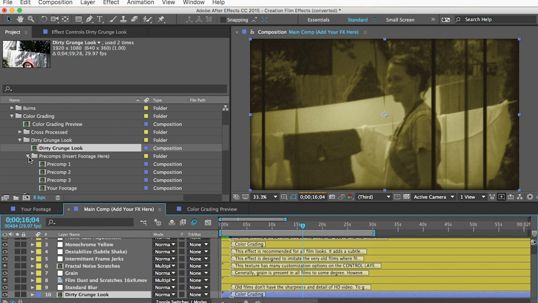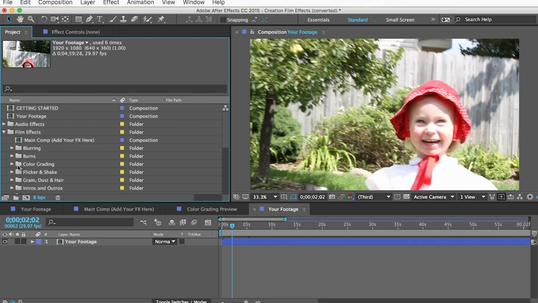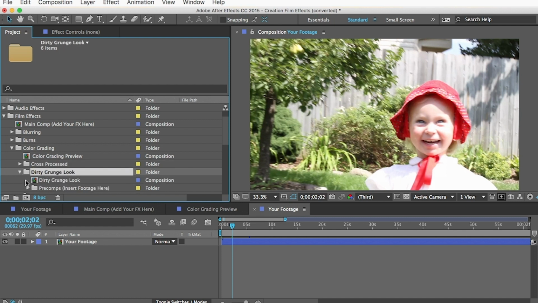Now there are lots of pre-comp effects to choose from, not just in color grading, but throughout the template. Most of these categories have them. So what if you wanted to have more than one pre-comp effect? Well, one way is by nesting compositions. So for example, inside this color grading folder, let's say I want to add this cross-processed effect here to the dirty grunge look effect in here. So combine the two effects essentially.